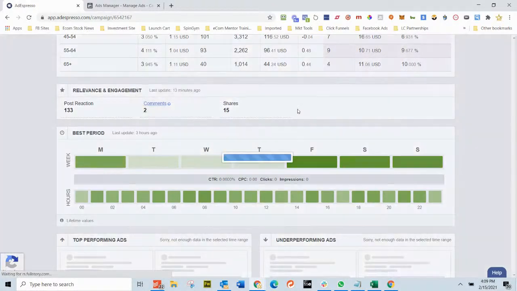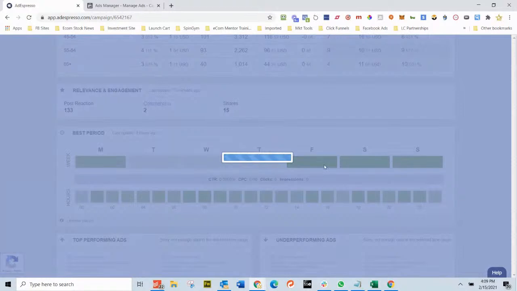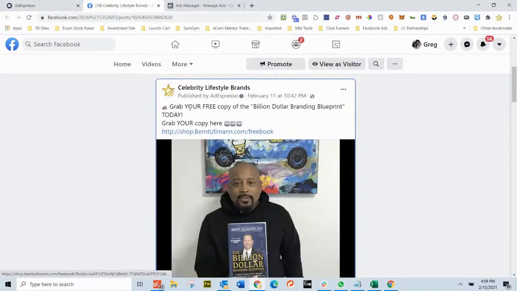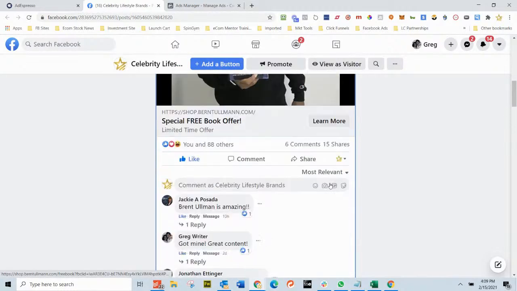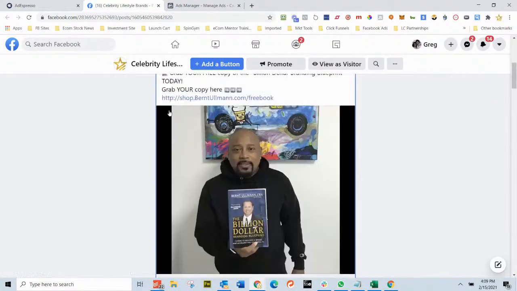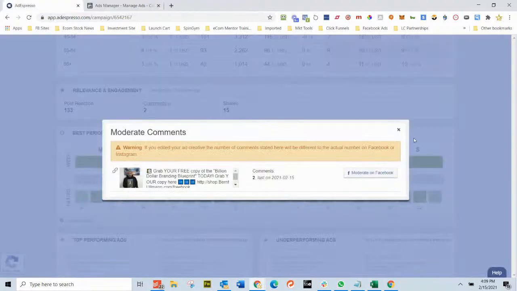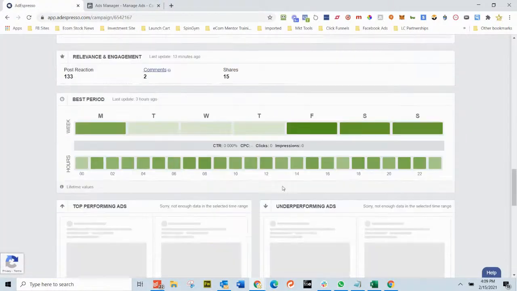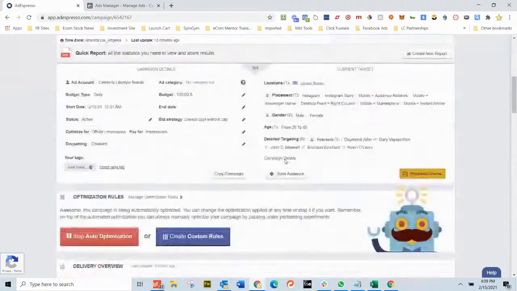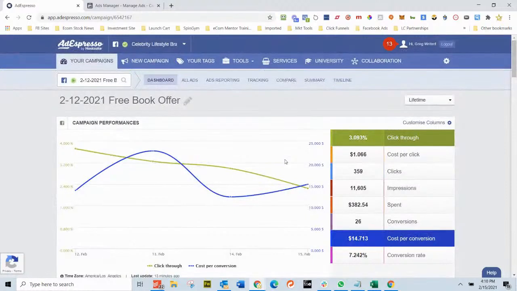And then of course, I'll just take you to comments, and this will take us to where we can actually go see the post on Facebook. You always need to go look at your ads and answer your comments. And so there's the ad. Grab your free copy of the $1 Billion Blueprint today. I have a link there, and a learn more button here. And you can see 15 shares and six comments. Three of the comments are me answering questions or replying to other people's comments. So you can see how graphically interfaced this is, making it easy to understand the age, the gender, what's working, and what's not working.